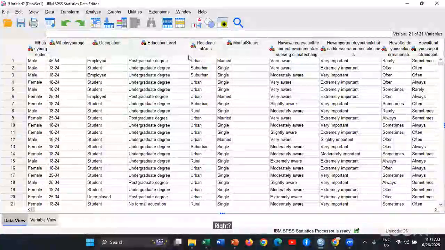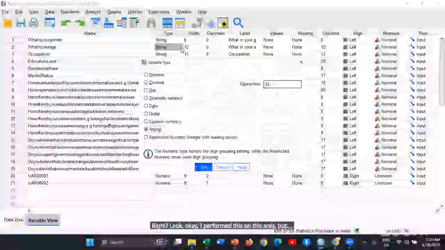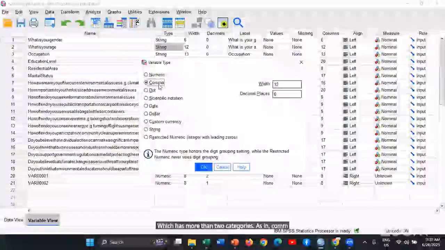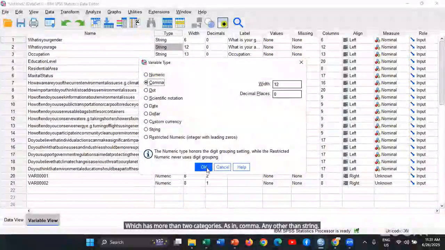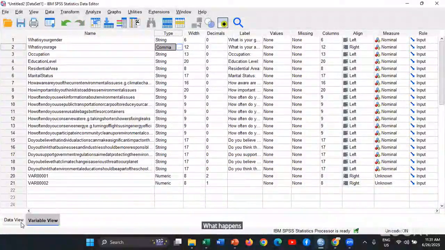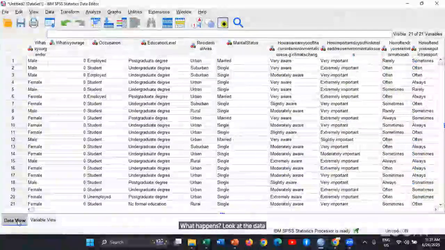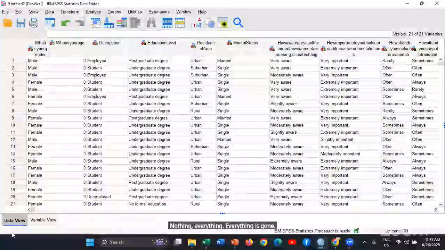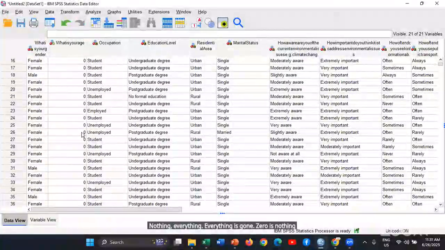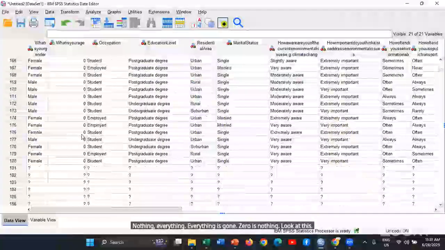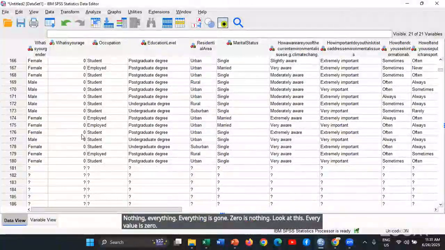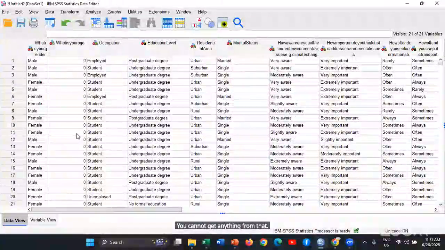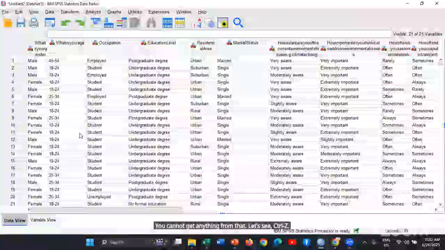Okay, I perform this on a variable which has more than two categories, anything other than string. What happens? Look at the data view. Zero. Nothing. Everything is gone. Every value is zero. You cannot get anything from that. Pressing Control Z, I came back to the original data.